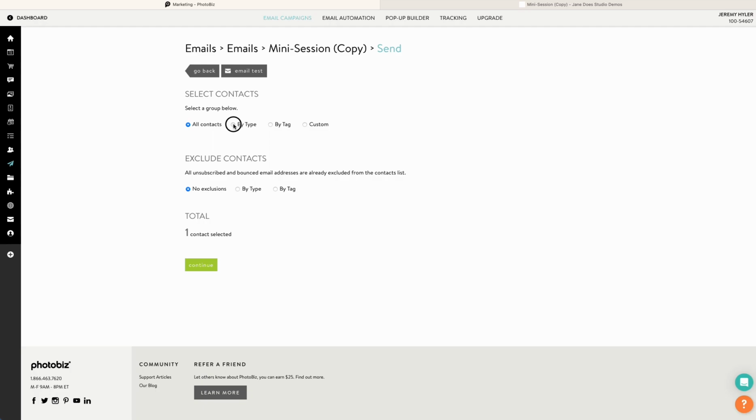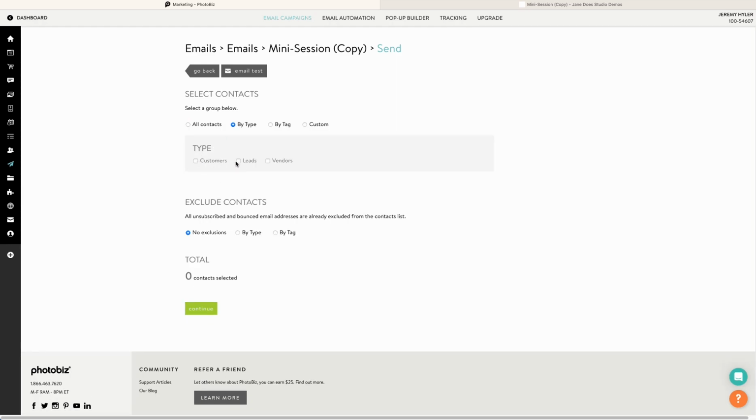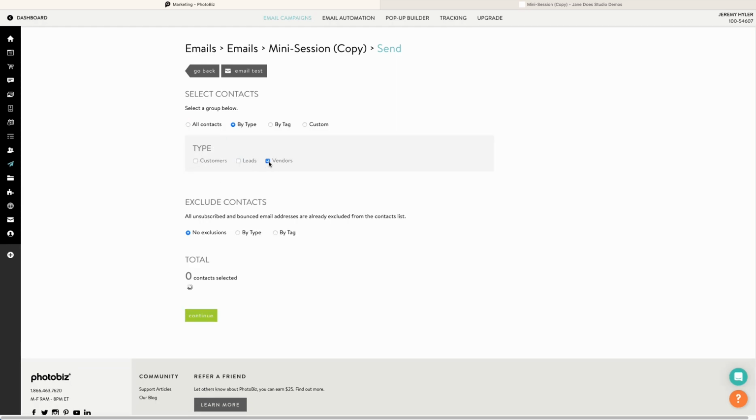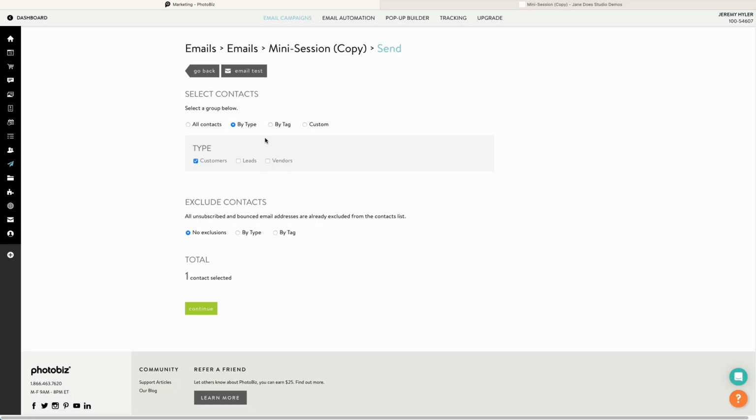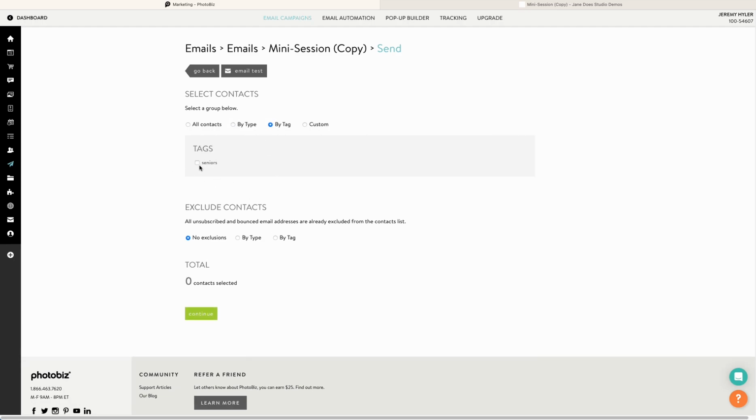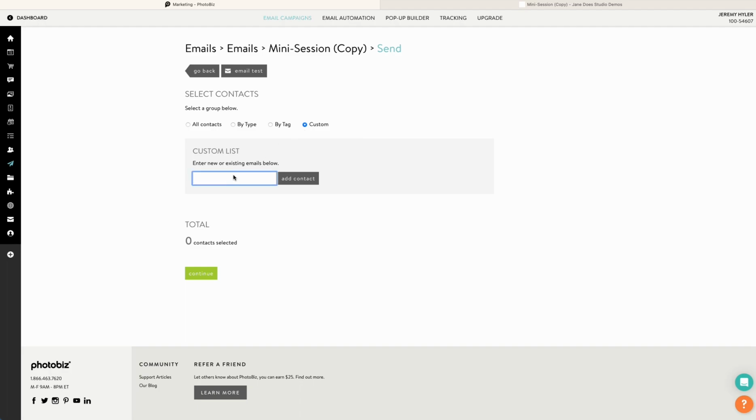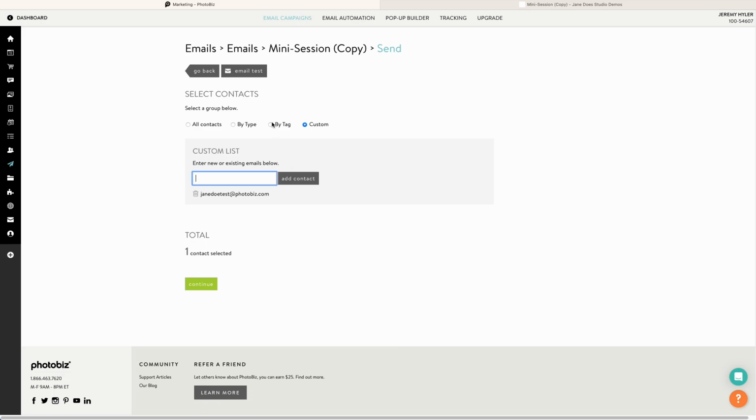You can also select by type. So if you know you're sending it to customers or to your leads or vendors, you can create that email type there, or you can choose by tag. Since we had someone fill out something on our website for seniors, I'm going to send it to the seniors. Or you can add a custom one. You can send it directly to a specific person in here if you like as well. Now when you choose this option, you'll have the ability to tag them on the way out when you're about to send it. So this is nice too, so you can kind of create lists as you go if there's specific people that you're trying to add to a new filtered list.